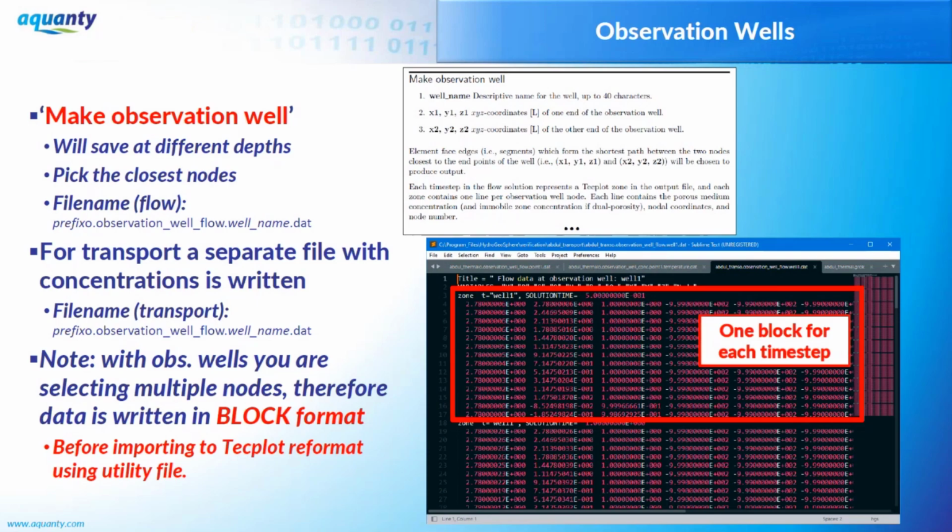You can actually in Tecplot do an average. So you can show one line showing the average value of head within this sequence. We also have a Python code in-house that we use, instead of the utility, to read these files and also switch it into a time series for you to plot in Tecplot.